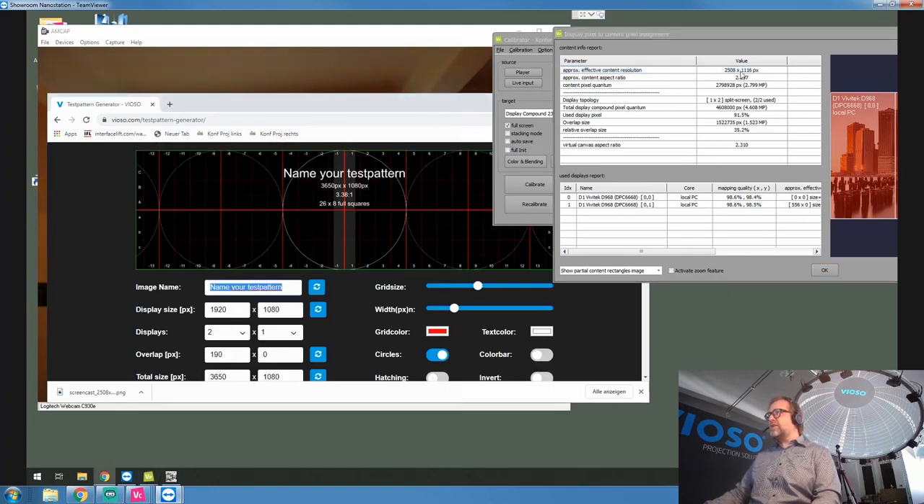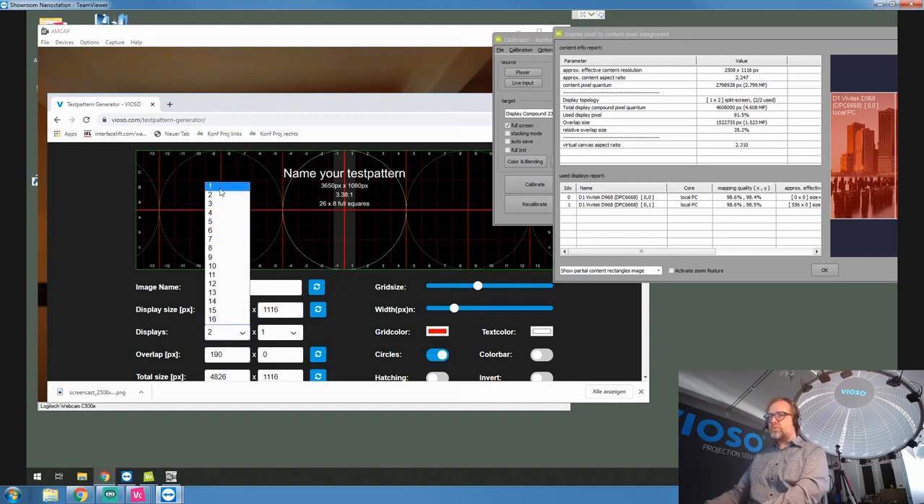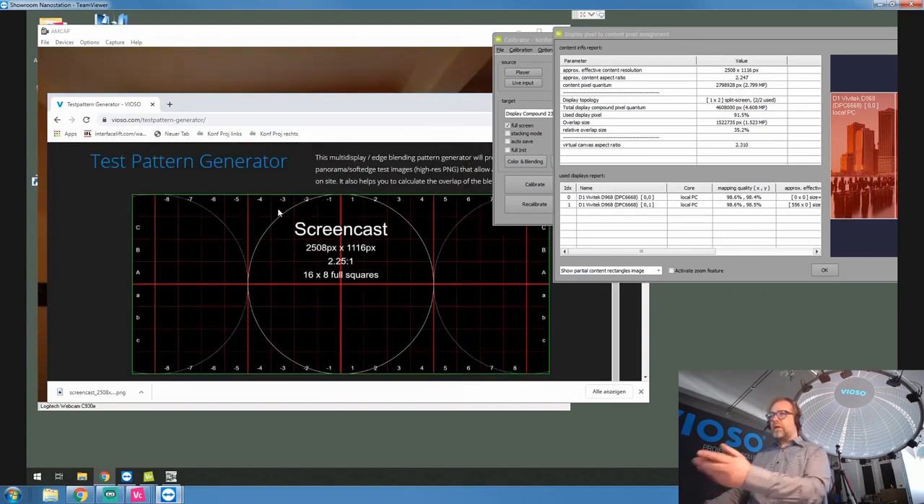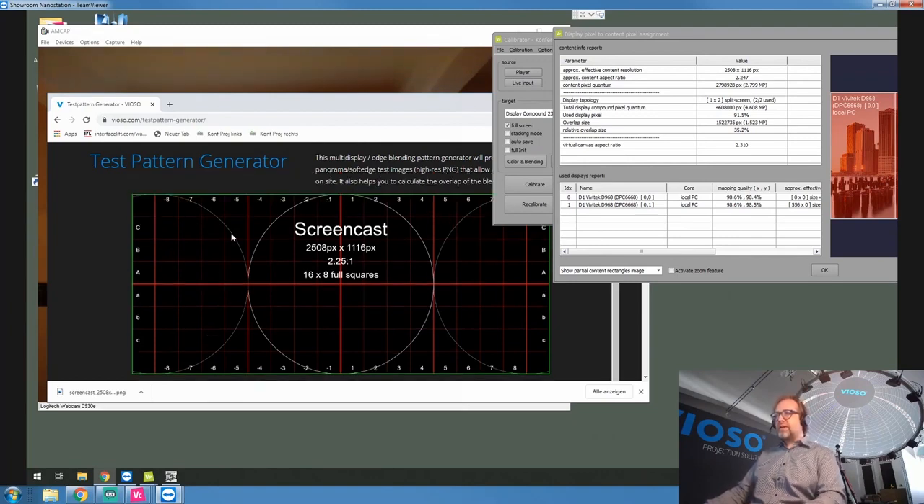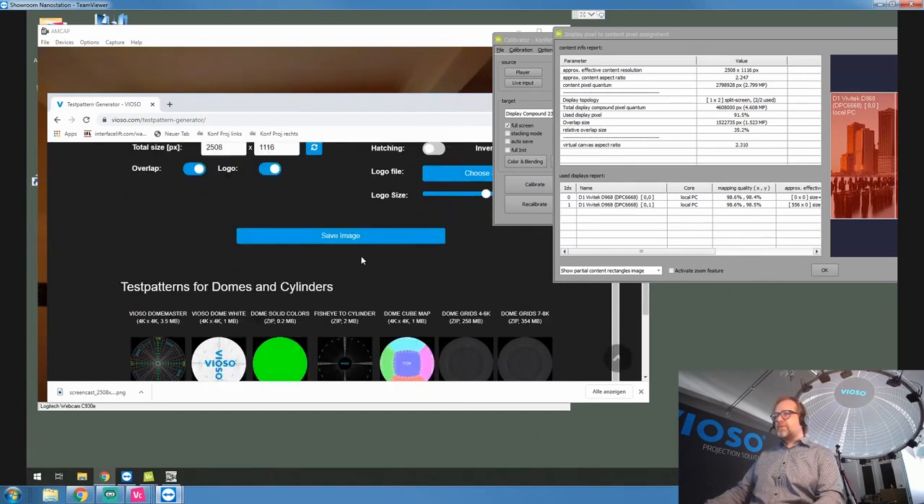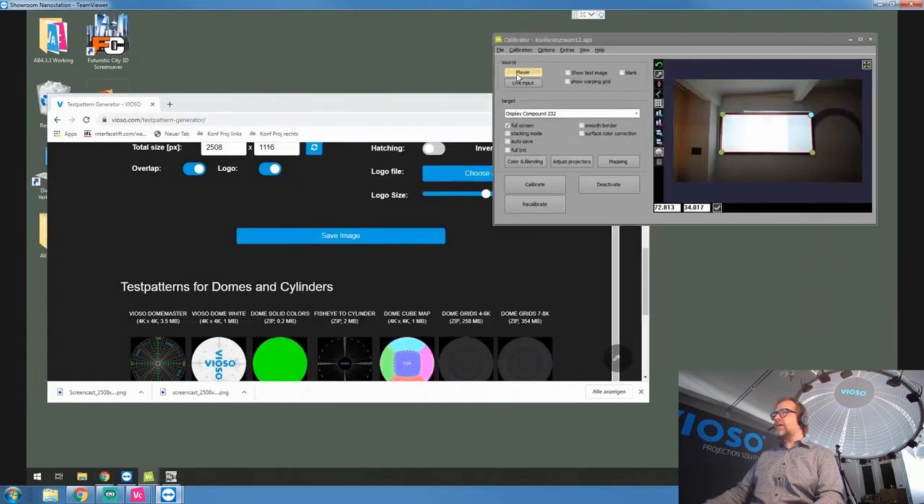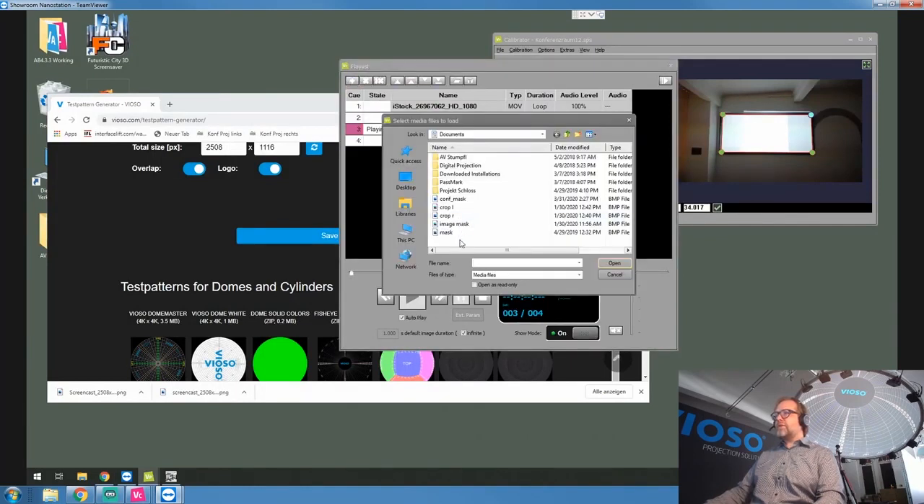So to make sure that we have really that kind of mapping, I would say a test pattern of name screencast. The size is, as we said, 2,058 by 1,116. It's just this one display, and voila, we get a testing pattern that has circles, equal grid, which makes squares that are easy to measure, and has minus, plus, and all dimensions so that you can orientate. So save that as an image and loading that into the player gives us an instant feedback.